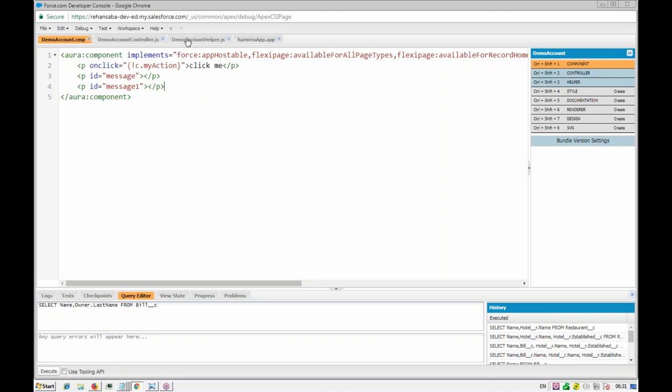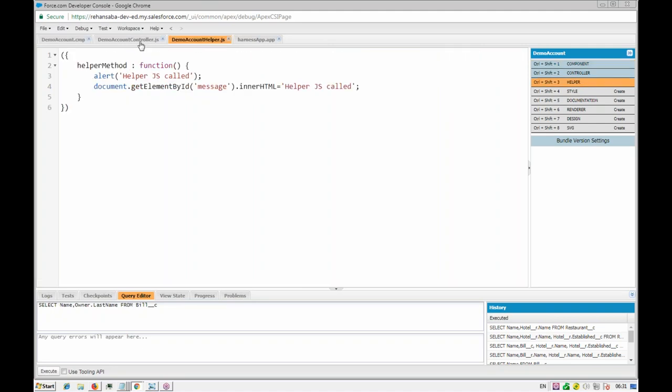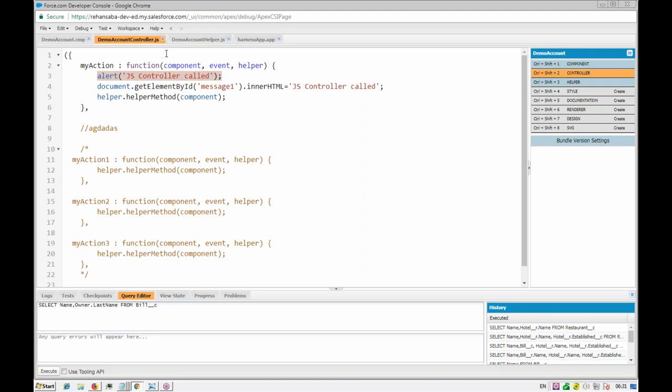Just the way you are calling a helper class or helper function from our main controller, just like that we'll be calling our Apex class also, because the Apex class is necessary for our database interaction. Now, the next thing we'll see.